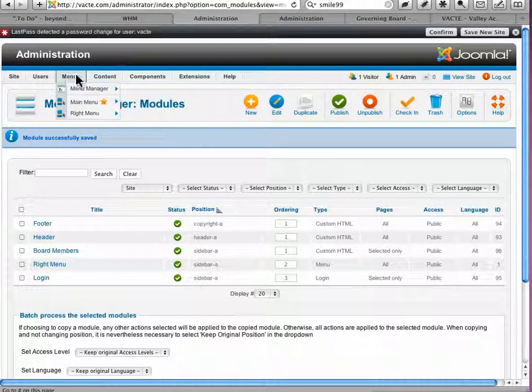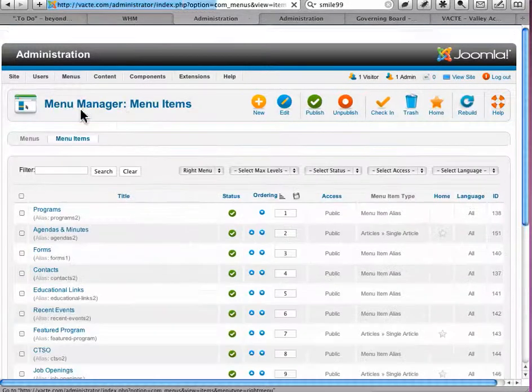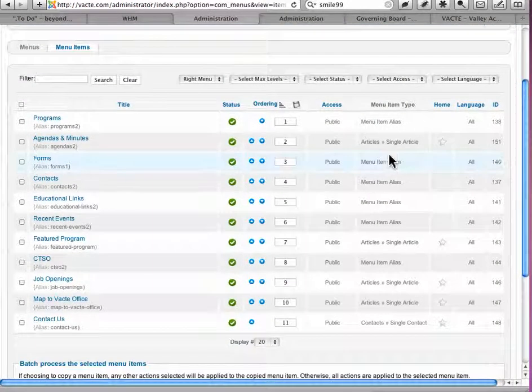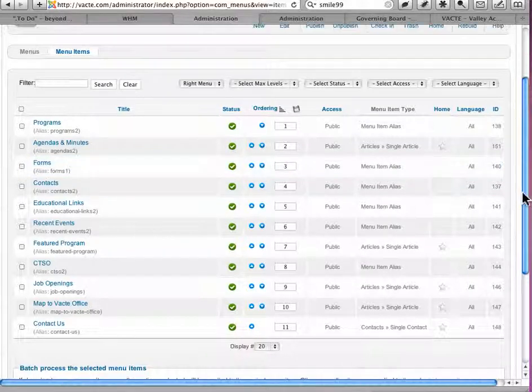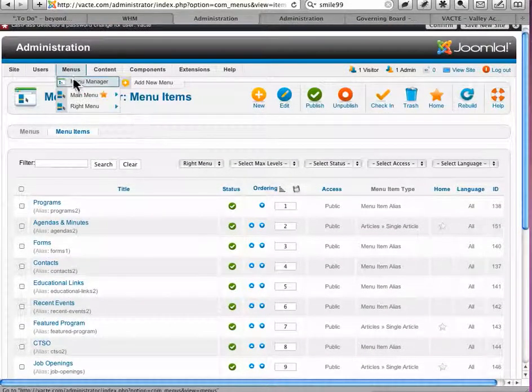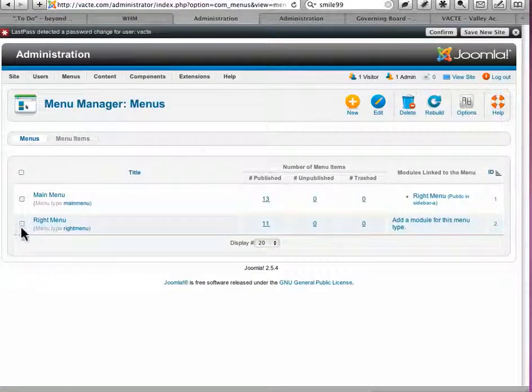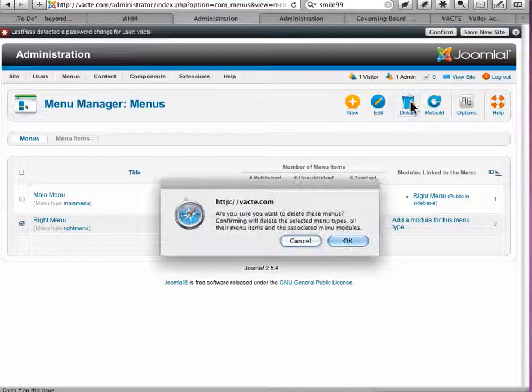Okay, let's just go to the menus now that we're talking about it. So we do have the right menu, and when we look at it, you'll see that there's all these alias items here, which is basically just pointing to an item in the main menu. But this can get complicated. So what I'm going to do is just delete the entire right menu because we're not using it in this way anyway.